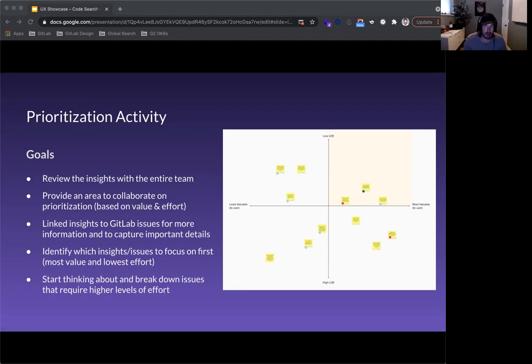And after going through most of the insights during our session, we were able to complete any that were left over asynchronously and made sure to capture any important details within the issues in GitLab. And really, the results of this activity just helped us to determine where to best start in addressing these insights.